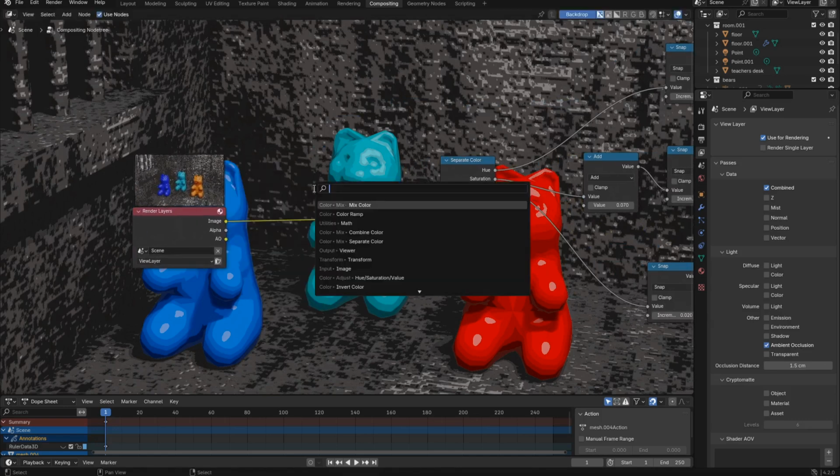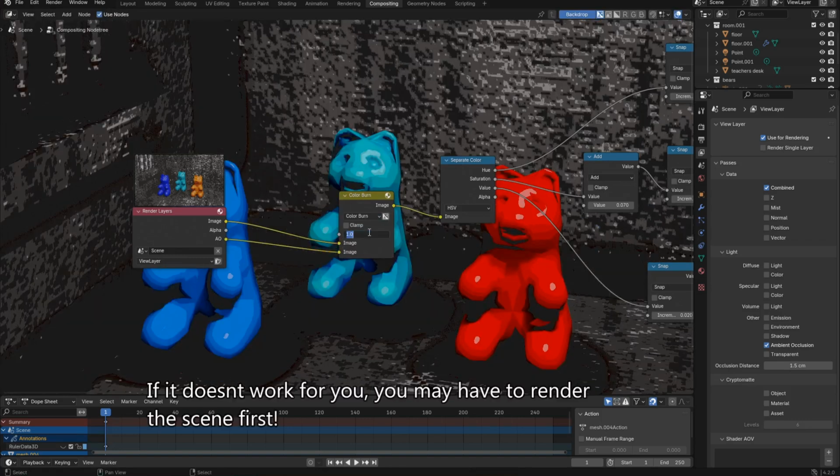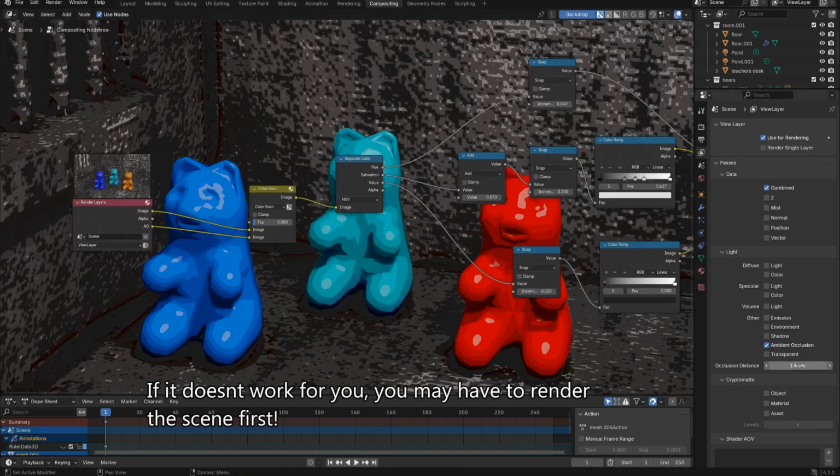Then go to the Compositor and add a Mix Color node. Set it to Color Burn and plug in the image and the AO. You can mess around with the factor and the occlusion distance. Here I'm using 0.08 and a distance of 1.5. Anyways, that's all for the tutorial.